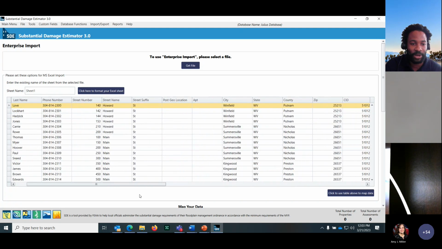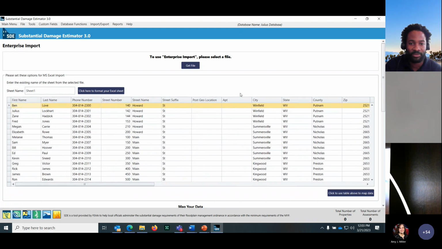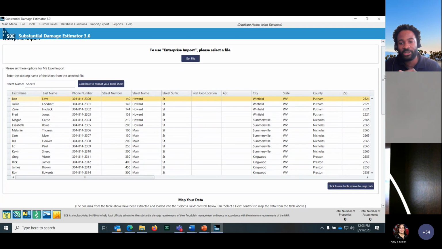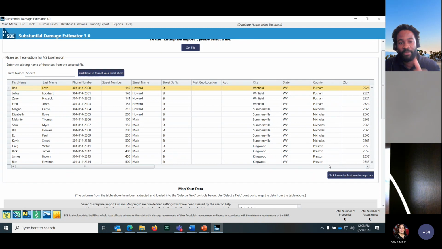There's nothing in the Excel spreadsheet, so we're not going to map any of those columns into the tool. I'm going to scroll down, and remember, don't skip this step. You need to click "use the table above to map my data." We're telling the software to map all those column headers into the tool so I can get all 15 properties uploaded into the SD tool. So I'm going to click on use a map data.